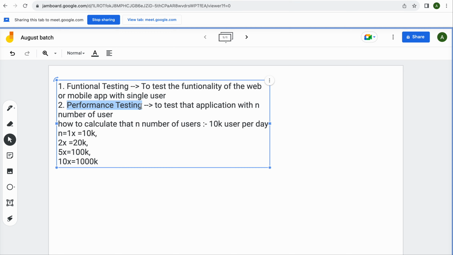So for now, if you have this much knowledge, then you can tell anyone that this is performance testing. If there are n number of users, how your application is behaving at that time. So this is your performance testing. Understood? If you have any doubt, then you can ask. Otherwise, we'll go to the next type of testing.